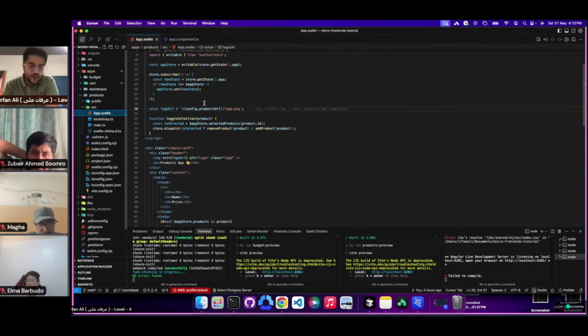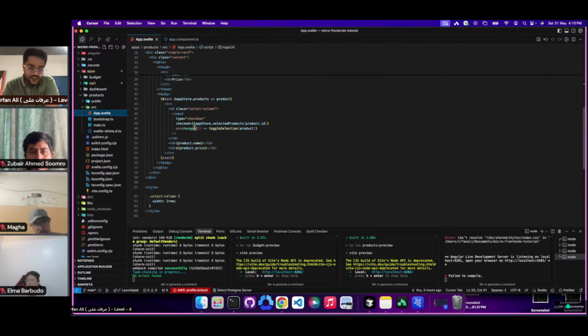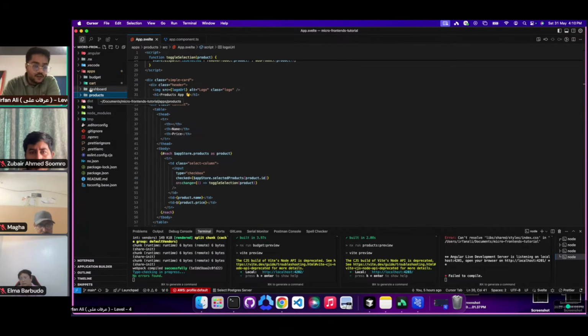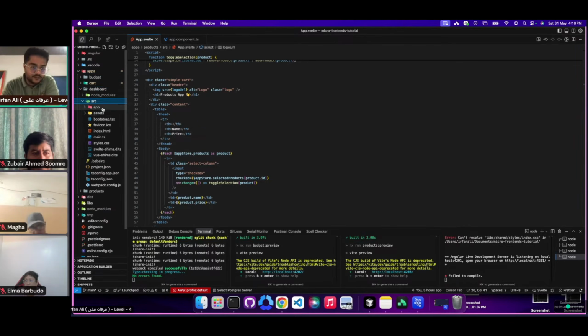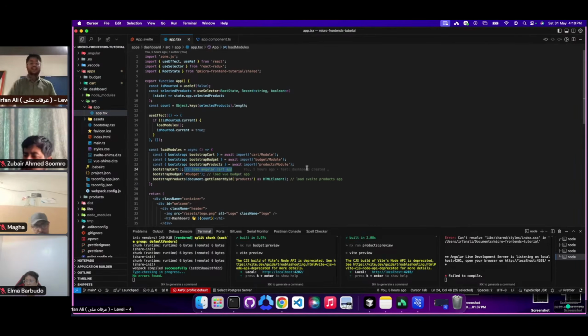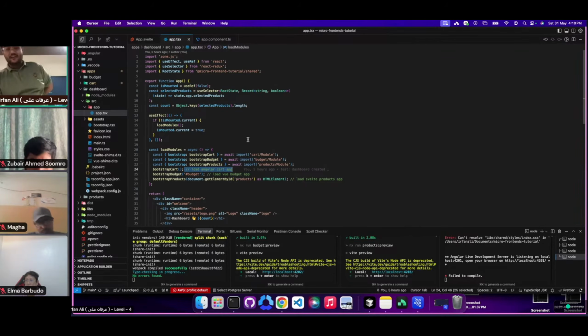If we go into the products one, we can see that we have the product application code here, and it is being utilized to render the code for the products app. The last application is the dashboard, which is basically a React application. Here you can see that what we are simply doing is importing our modules from whatever we exposed.